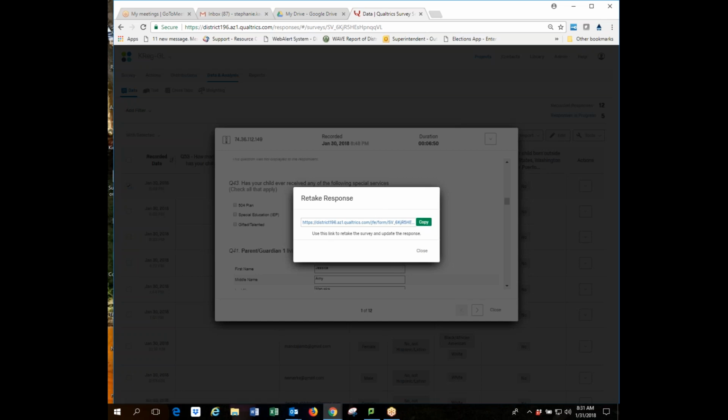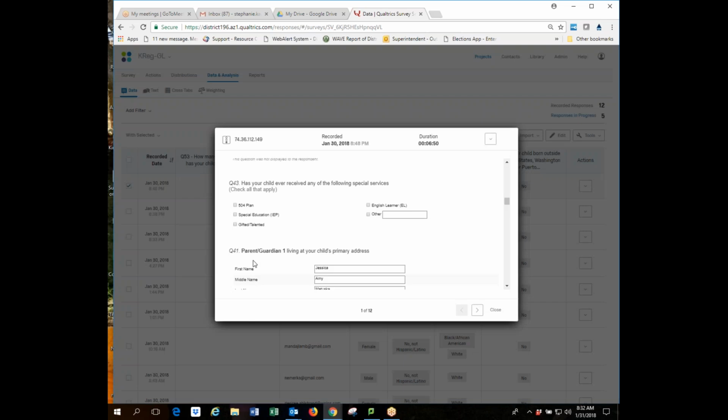You can click the copy button, paste it into an email message, type in some text to send them, like, hey, we noticed that you did include an answer to X, or that your situation has changed and you need to update this information. You can provide this link, and it will give them all of the questions with them filled out, and they can then change their answers on those. And when they submit it, it will overwrite what you see behind the screen here, behind this pop-up window, and it will update their information.